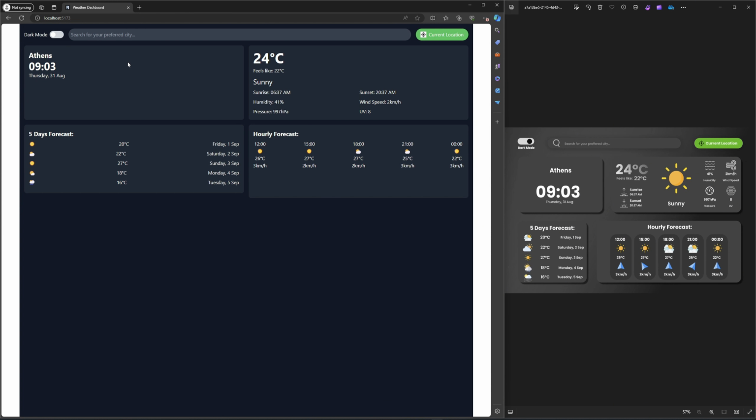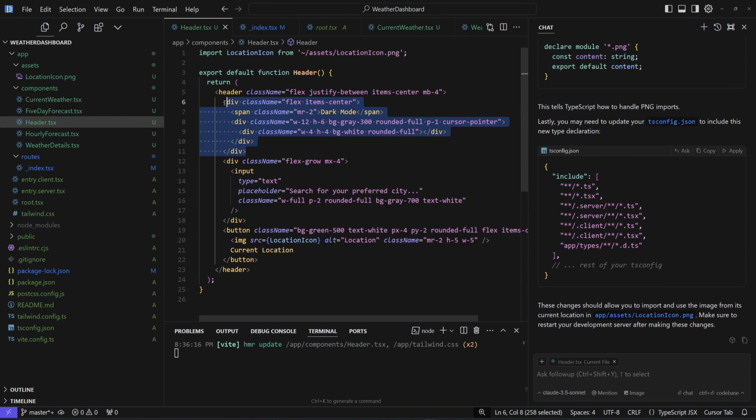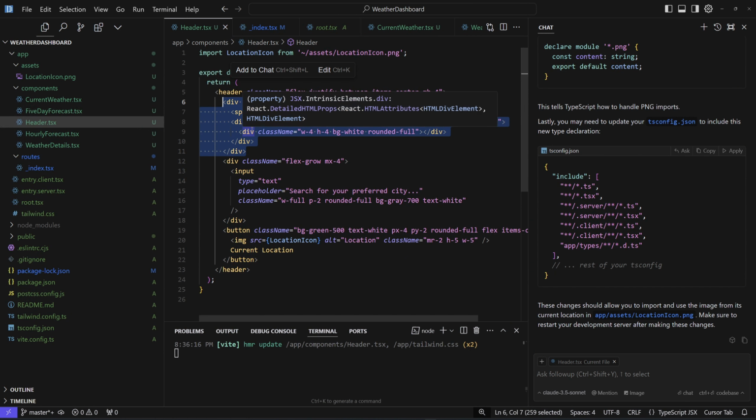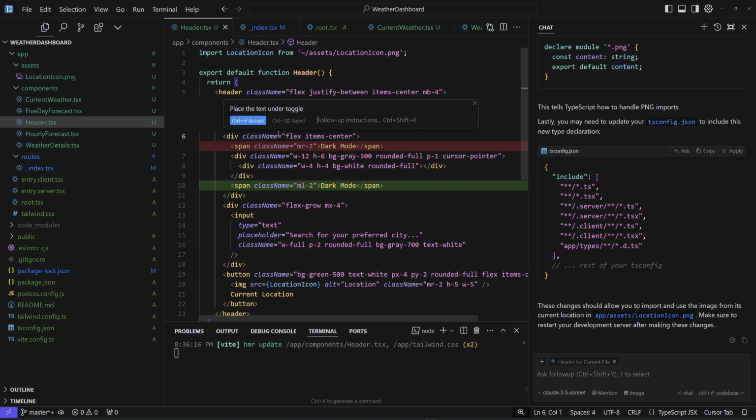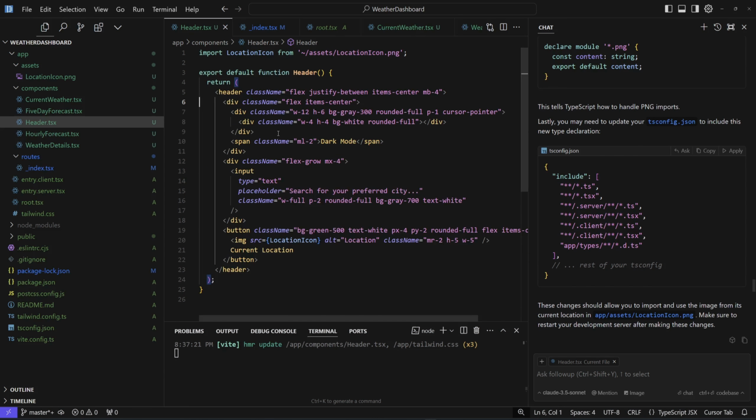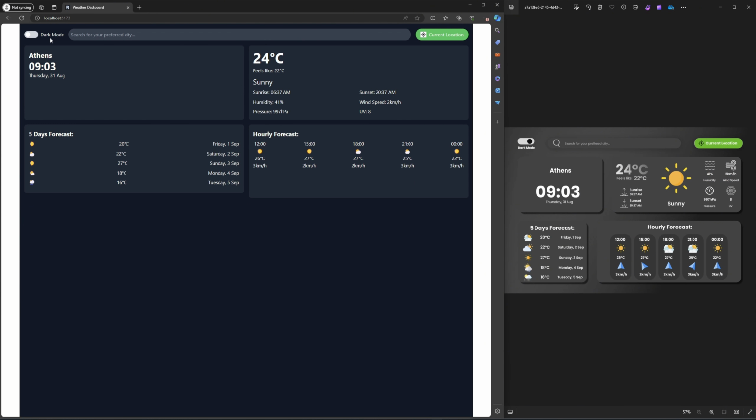Now the next change I want is to make this toggle a little bit bigger and put the text under it. Let's go back to cursor. So I will select the code for the toggle part. I will press Ctrl plus K, and I say to place the text under the toggle. I will accept the changes and let's check how it looks. So it actually put the text at the right of the toggle, so let's go fix this.